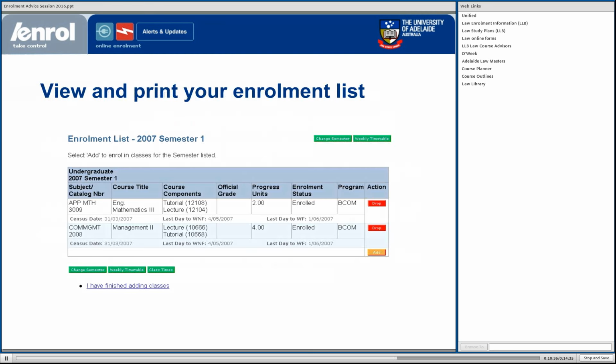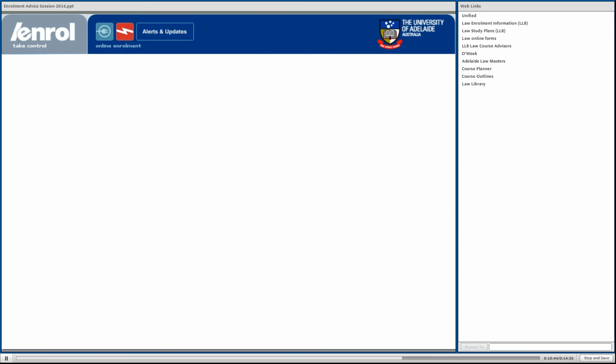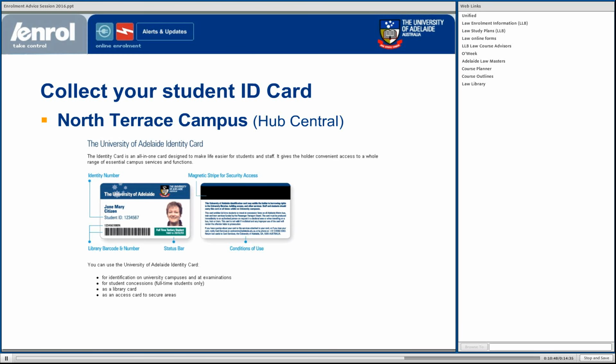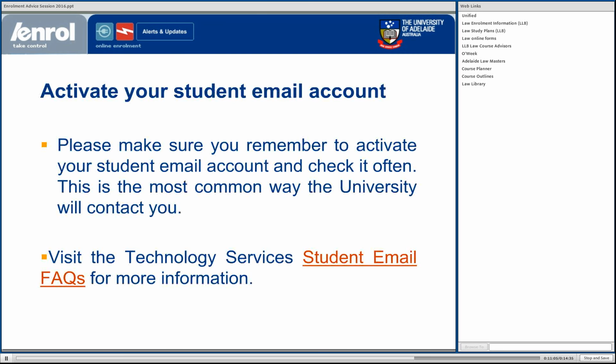Once you have enrolled, you can view and print your enrolment list. You can view your timetable, and you can have a weekly timetable depending on what you want to have a look at. Then you collect your student ID card, and you just collect those from Hub Central. There'll be plenty of signage around that will show you where you need to go, and just make sure that you get that card because you'll need that for library and all sorts of other accesses throughout the university.